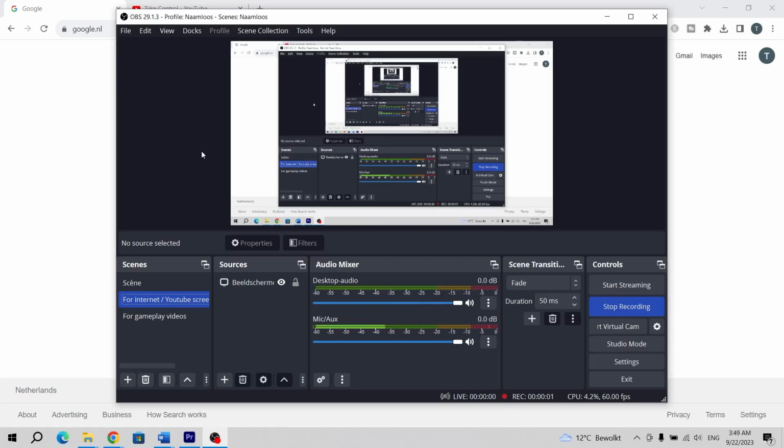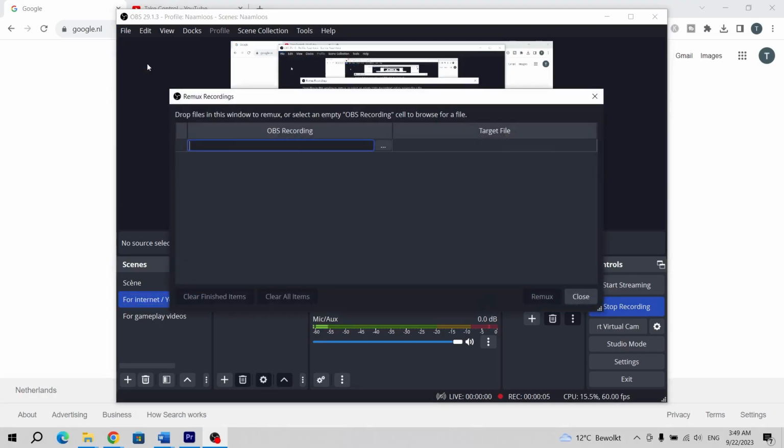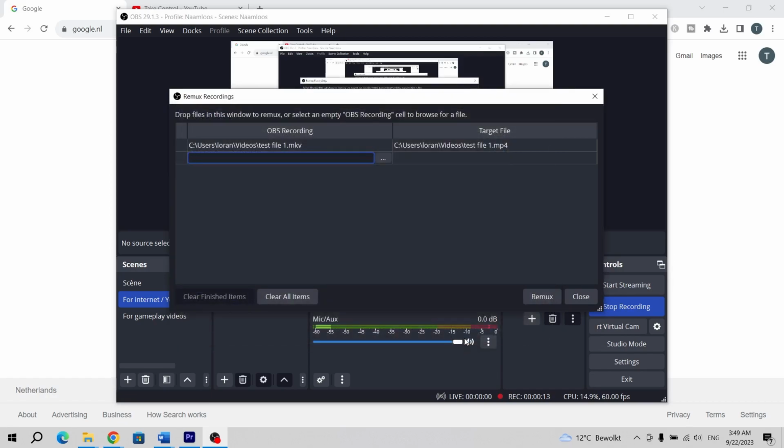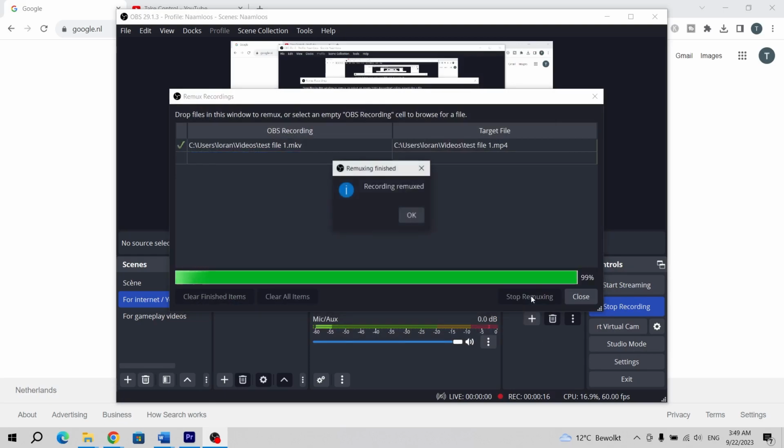Click on the file and click on Remux Recordings. Open your files by clicking on the three dots. Select and open your file. And click on Remux. Recording remuxed. Click on OK.